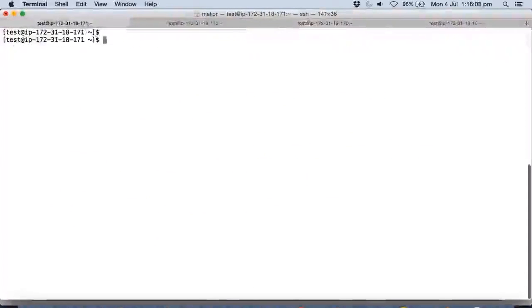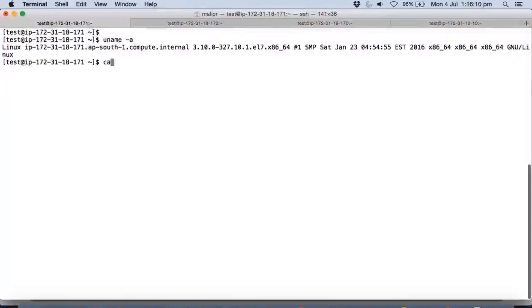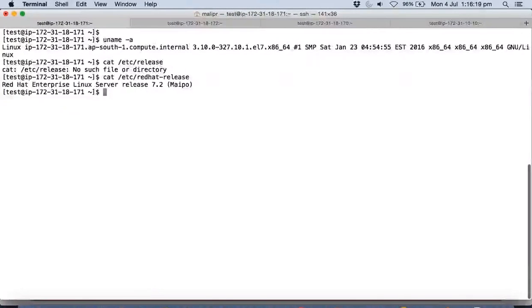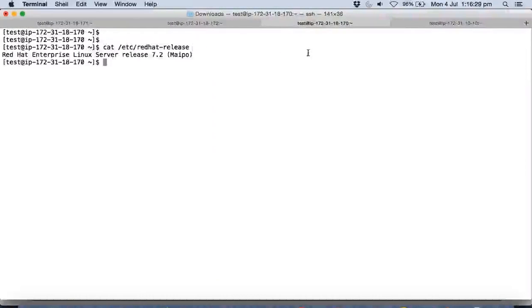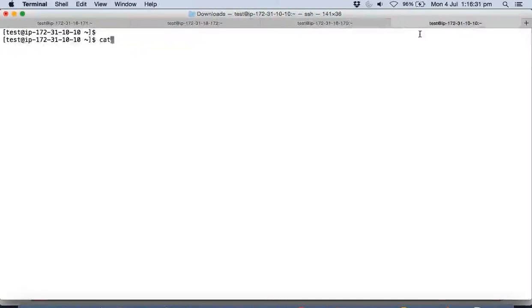You can just confirm that here in machines. uname -a, cat /etc/release. Okay, cat /etc/redhat-release. Yeah, it's Red Hat Enterprise Linux Server 7.2, and the same thing has been done here. Cat /etc/redhat-release. So the same machine has been deployed, and each machine is communicating with each other without any password.